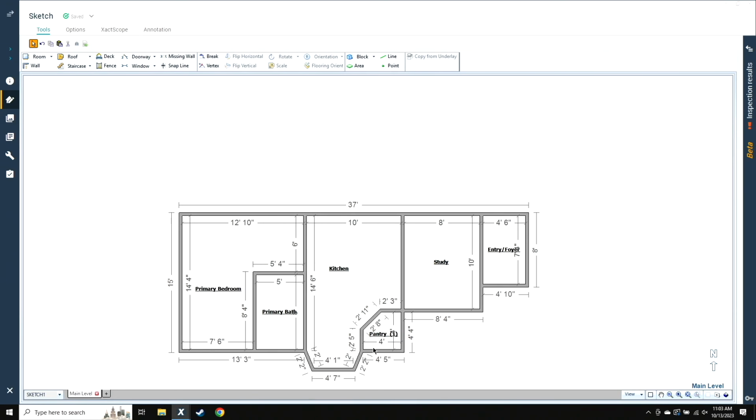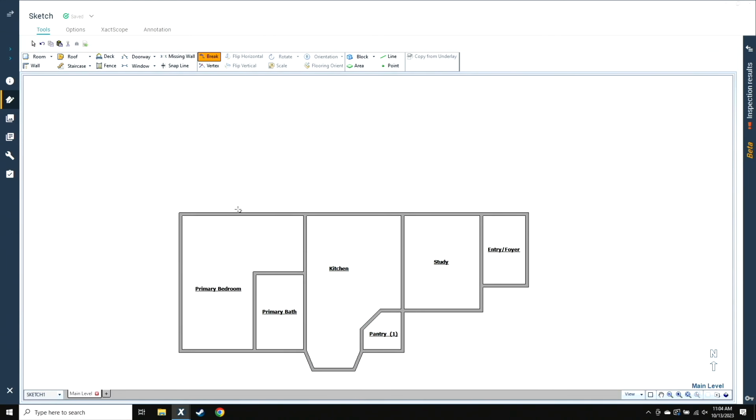So we'll go ahead and pull the walk-in closet off of the primary bedroom. So I'm going to tap the B key here.